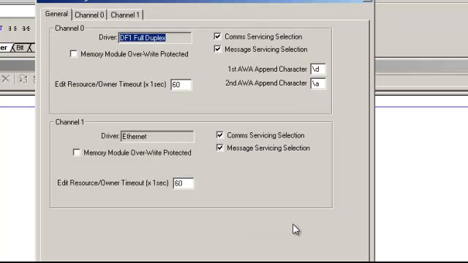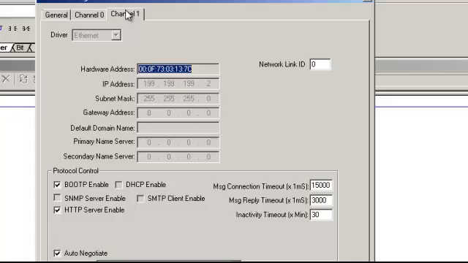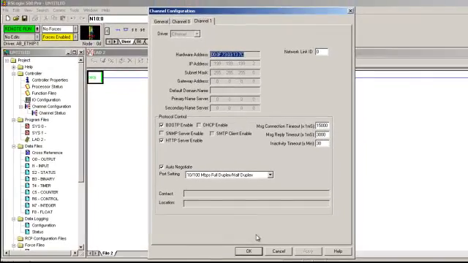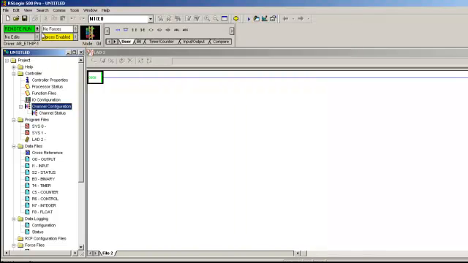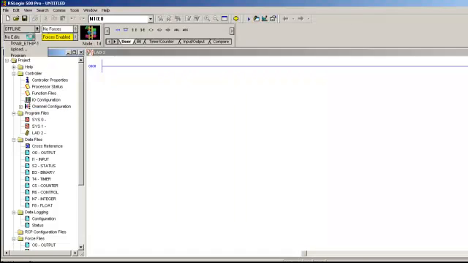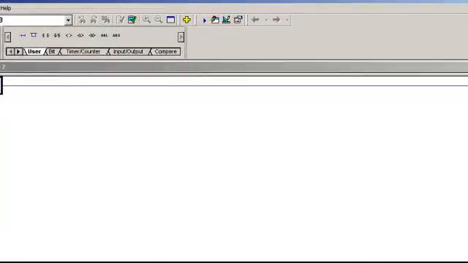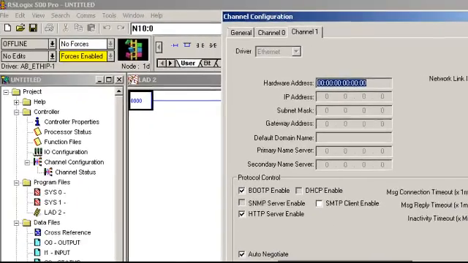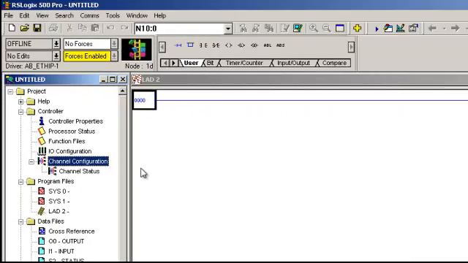We'll say okay. Once again, look at channel 1. There's your MAC address, there's your IP, there's your subnet. This is when we're online. Okay, go offline. Look at your channel configuration. Nothing. So what we need to do is save the channel configuration by downloading. Don't just go online. Download the configuration.